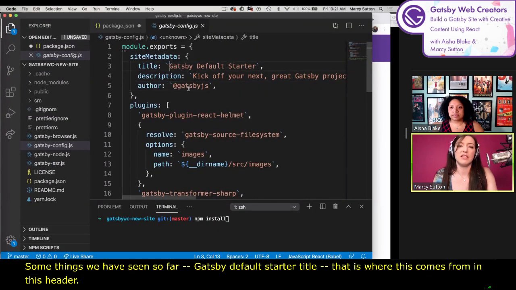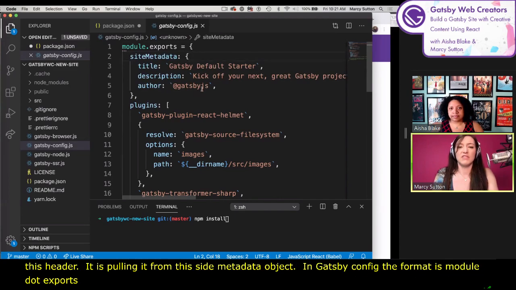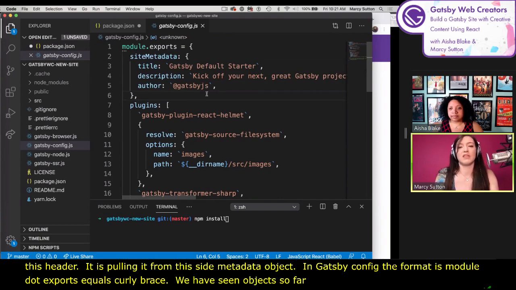So in Gatsby config, the format is module.exports equals and then an object with these curly braces. And we've seen objects so far in our, we went from kind of 0 to 60 with beginner HTML, CSS, and JavaScript.